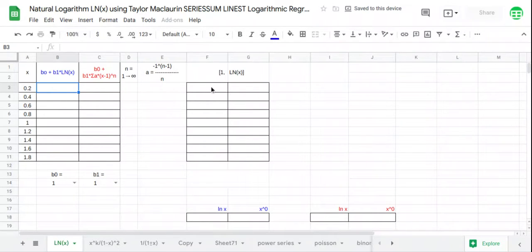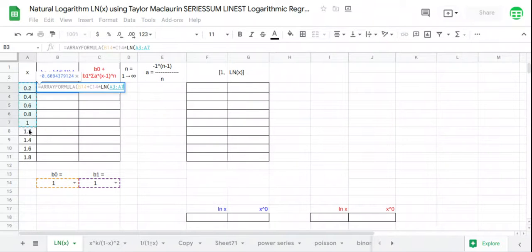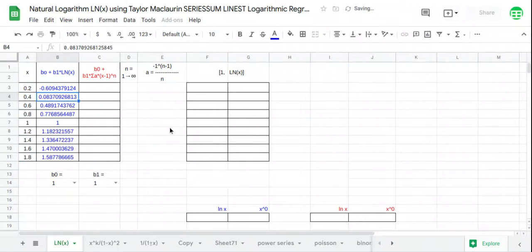And now the function itself. So array formula b0 plus b1 times ln of the x values. And we'll chart this.